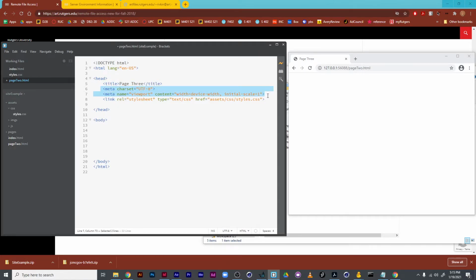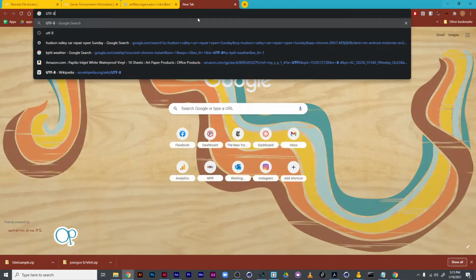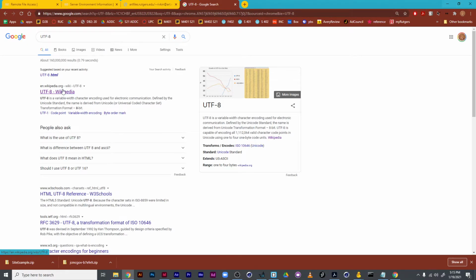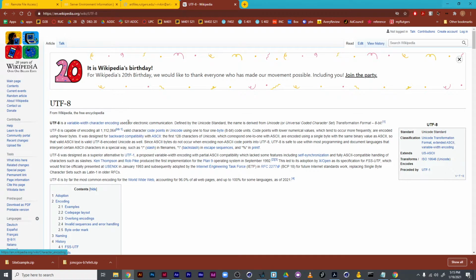These next 2 lines are meta tags, and again, these are written for the browser to encode your page in a particular way. This first one, UTF-8, is specifically for looking at the encoding for your site. It's Unicode Transformation Format, and it's the most standardized way of reading sites and reading information.